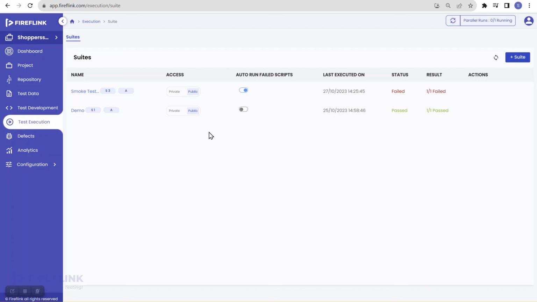So in today's session, we have discussed 2 options. One is access and one is auto run failed scripts. We'll discuss the other features in the next session.